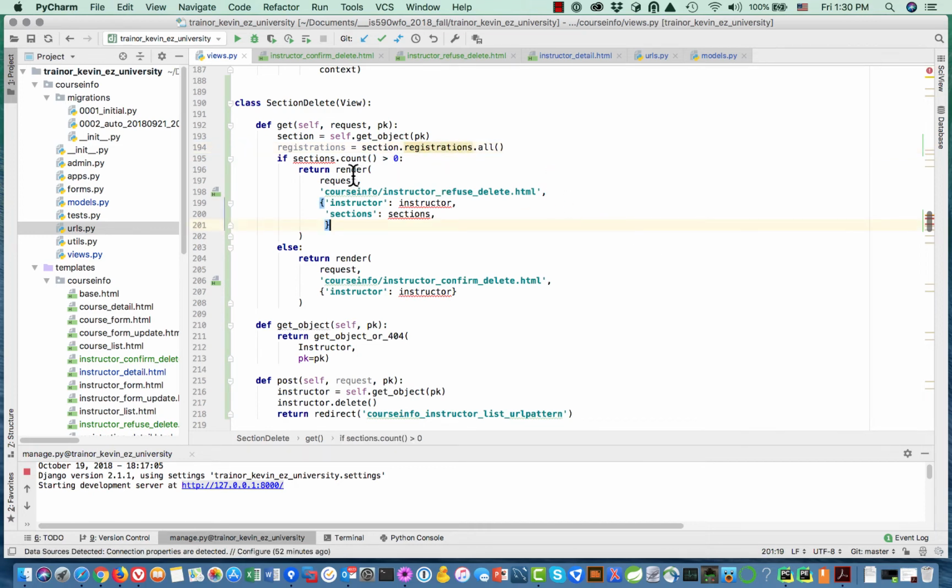Okay, now we're going to look at the query set and see if it's empty or not. So if registrations.count is greater than 0, then I have to refuse. Okay, so let's see.